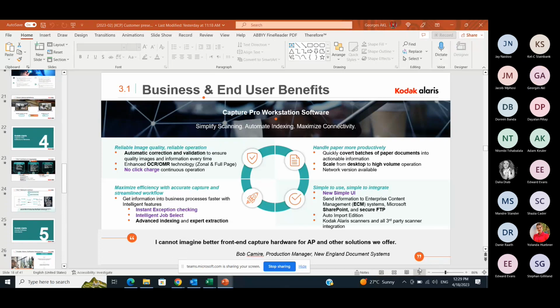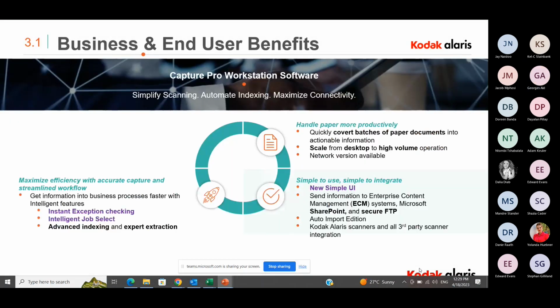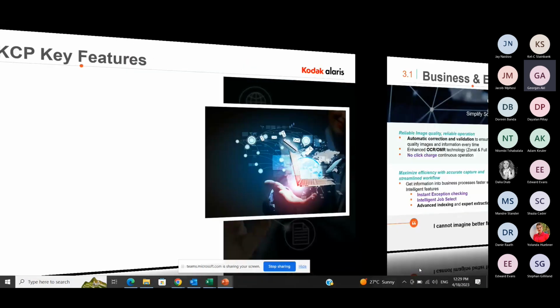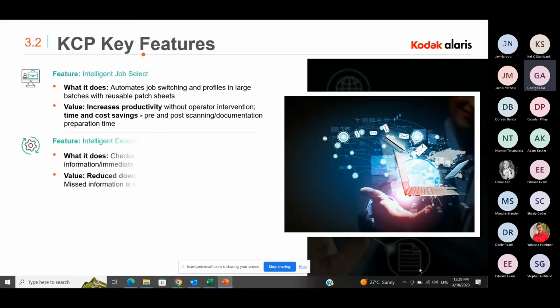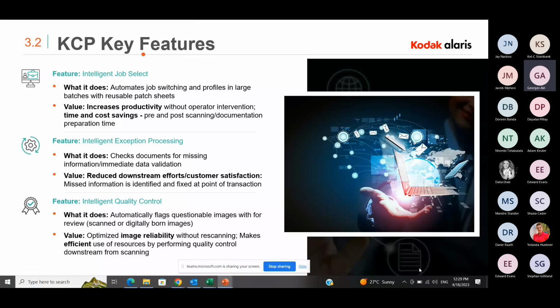Okay, so let me just make sure everything is shared as full screen. I'll go to the 2 slides that I told you about, which will provide whoever is presenting and the end customer more visibility and more text and literature on these features. We start with the intelligent job select. So for every feature that you see on the screen, you'll have what it does and what value it brings to the end customer.